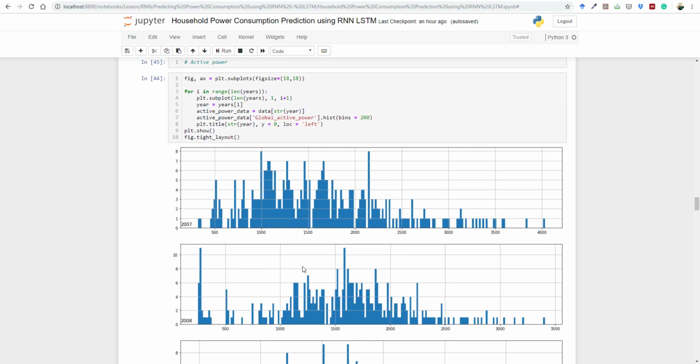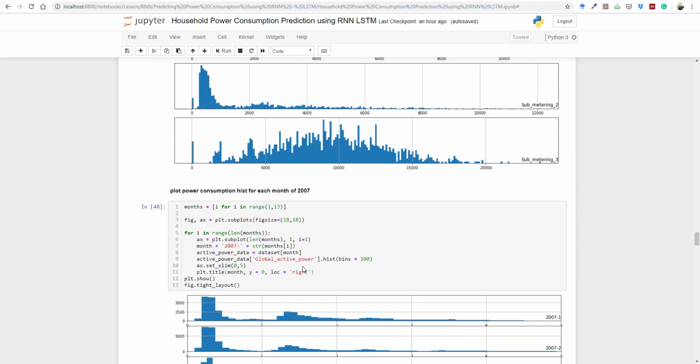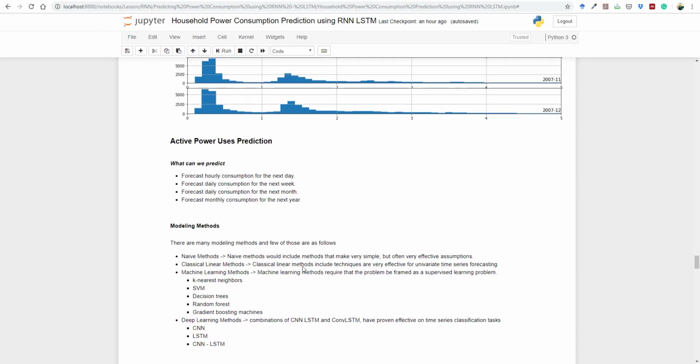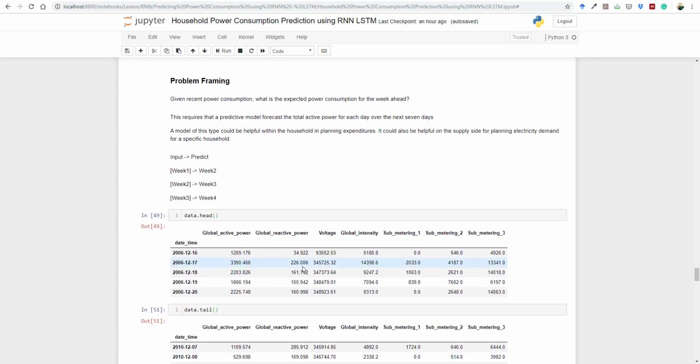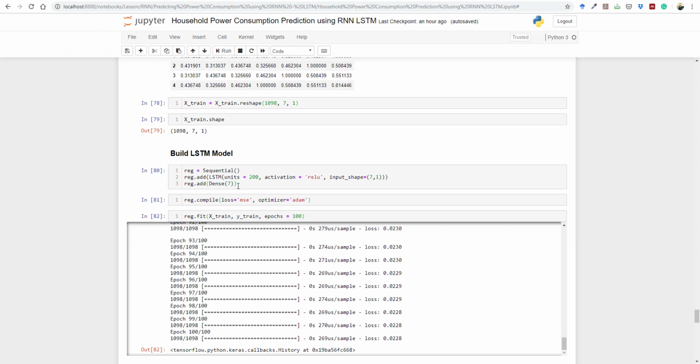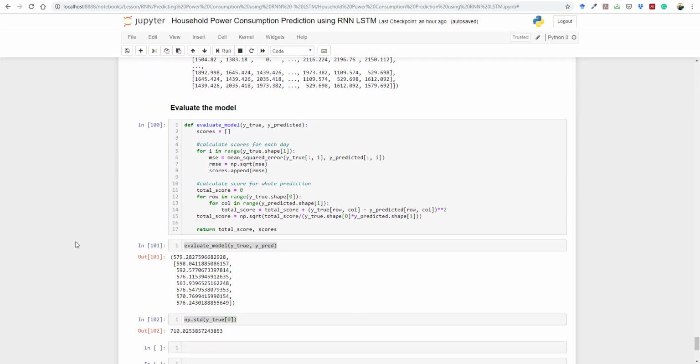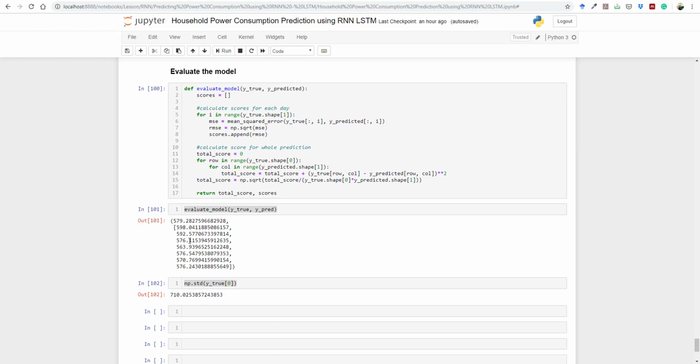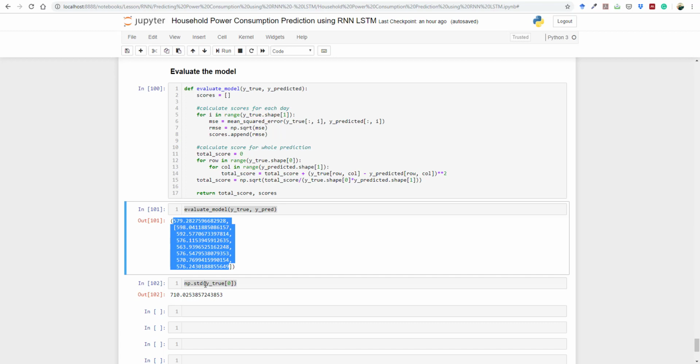Once we are done with exploratory data analysis, then we will work with the active power usage prediction techniques, in which we will first find out what the problem is, and then frame the problem, in which we will try to predict the power consumption of the coming week based on the data of the previous week. After that I'll show you how you can build a very simple LSTM model, and how you can evaluate your model. And in the final stage you will see that the total root mean square error is less than the standard deviation of your data, which you can say is a good model.